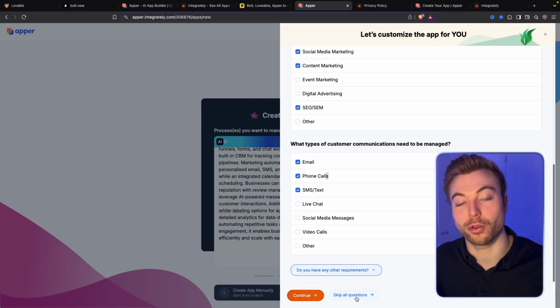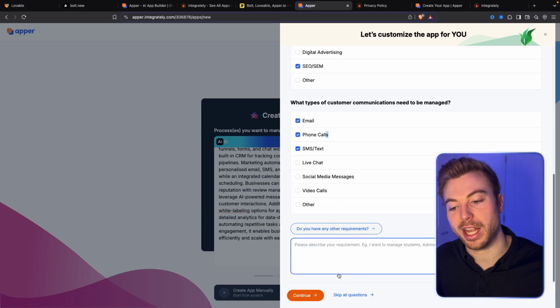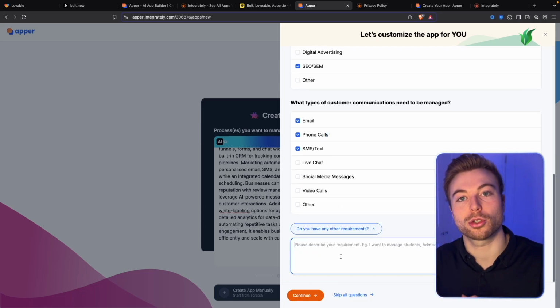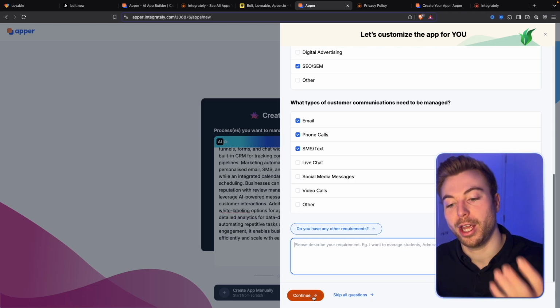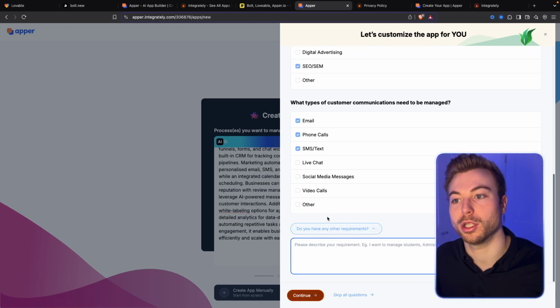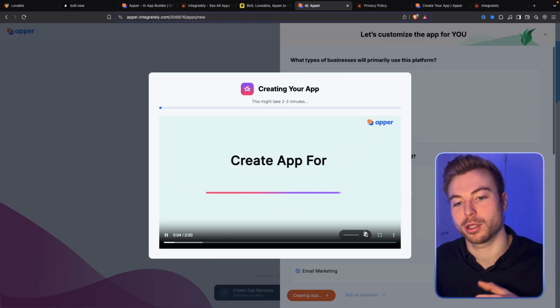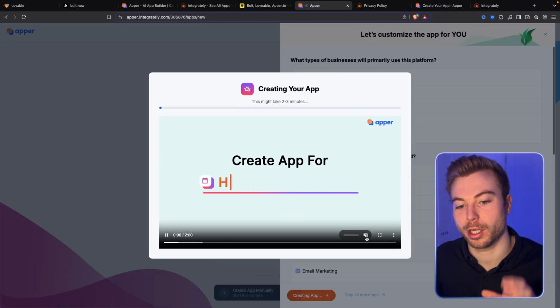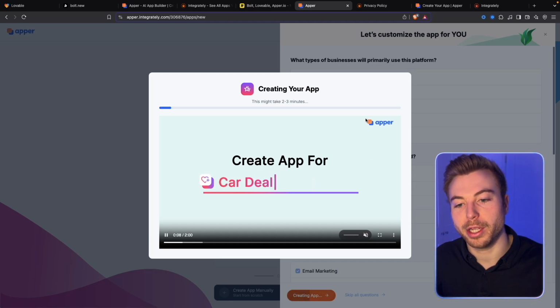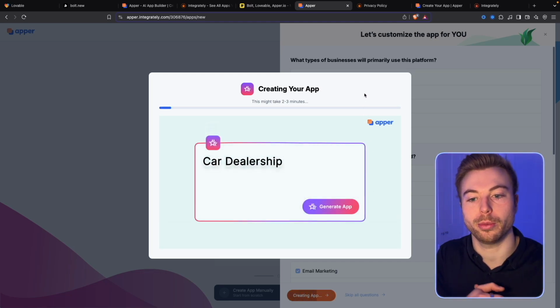The other side is you've got skip questions. Maybe you don't want to answer them. Or you've got this other side here, which is any other requirements, and you're able to describe it, maybe what else you would want to have in this platform as well. We can do continue, and this will bring us through to, I think, another set of, actually, we've got a slight demo video here, it looks like, so we can have a look at that in the background. It's basically showing that it's going to take 2 or 3 minutes to do it.